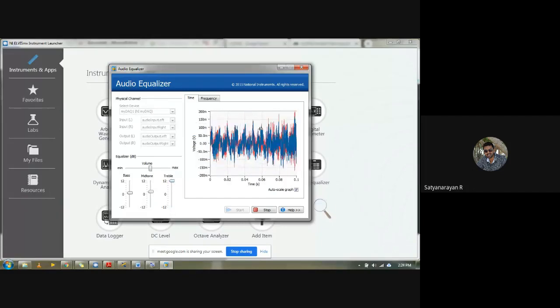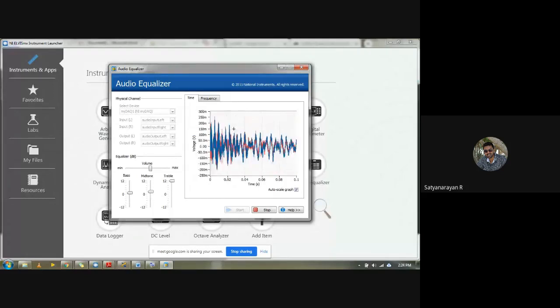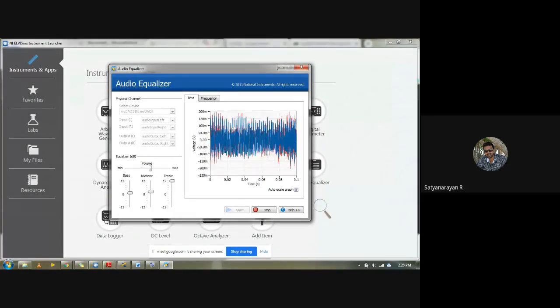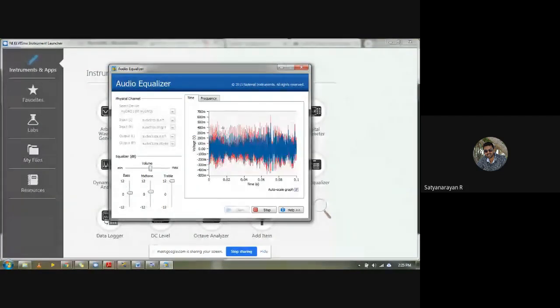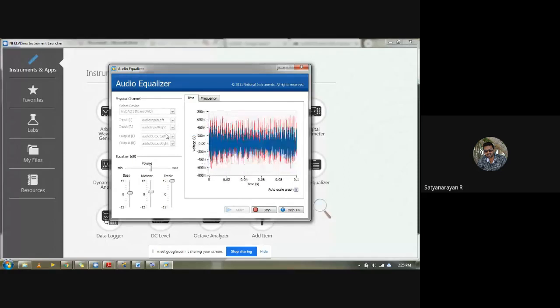Okay, if you try to keep something somewhere in the middle, with some values, maybe the waveforms will keep on flattening. Here we are getting two waveforms actually. One is in red color and one is in blue color, which are nothing but audio left and audio right. Usually if we wear earphones, the sound will be spread through audio left and audio right, right? So it's better to go with both, audio left as well as audio right.